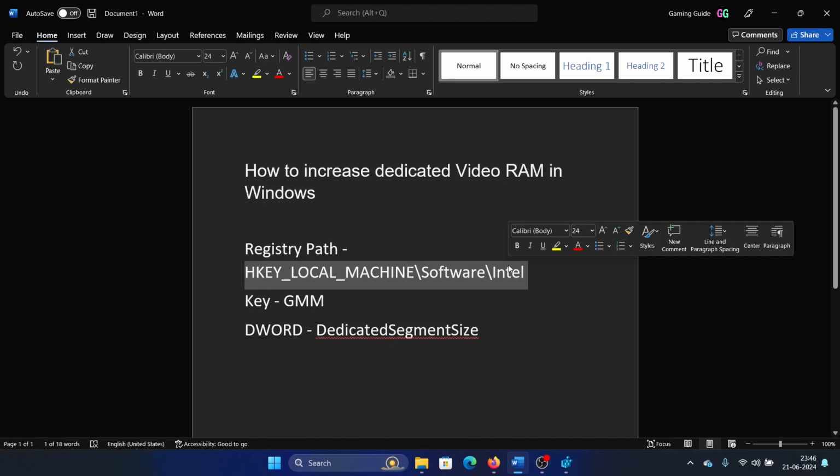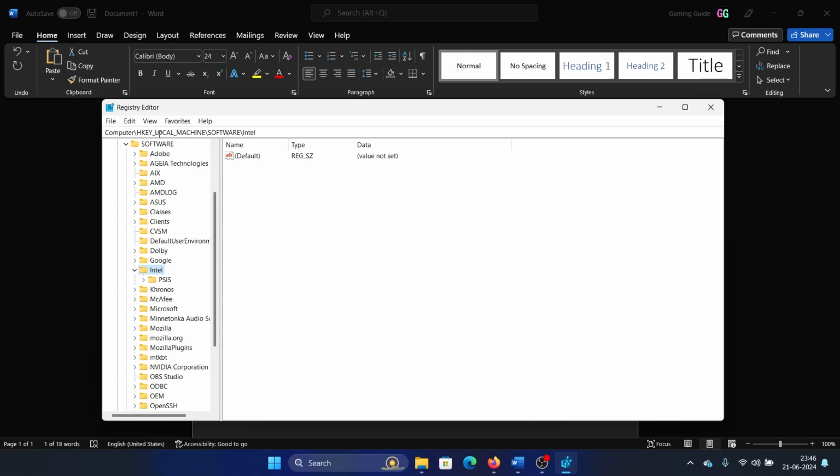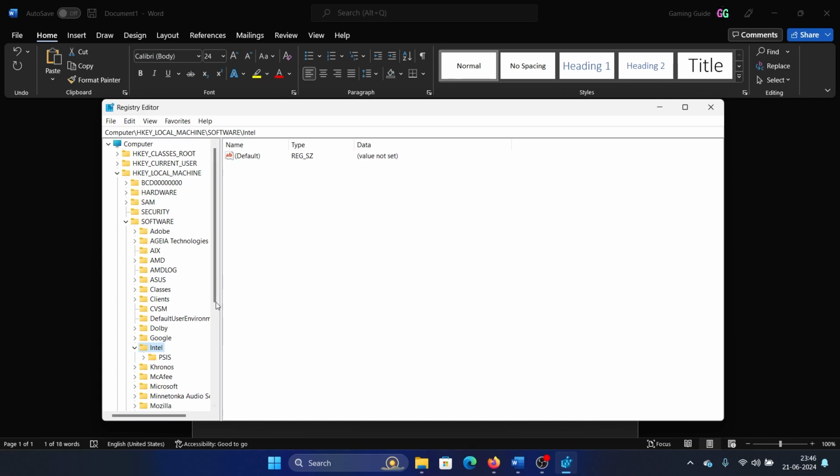Search for registry editor in the Windows search bar and open the registry editor tool. Go to HKEY_LOCAL_MACHINE, Software, and Intel. Okay, how will you go there? HKEY_LOCAL_MACHINE, Software, Intel. Now we will create a new key named GMM. Right click on Intel, select new key, and name it GMM.